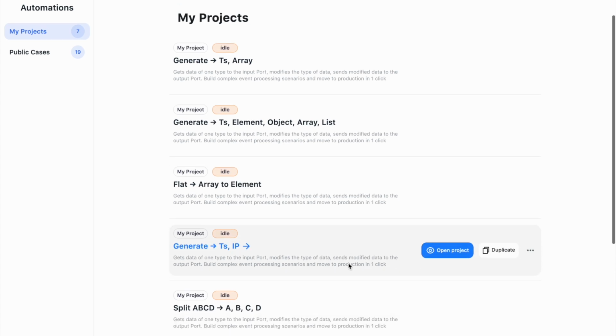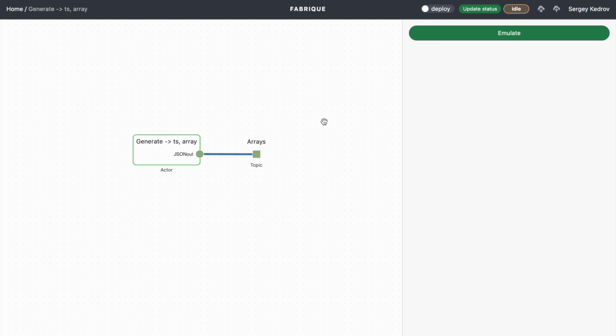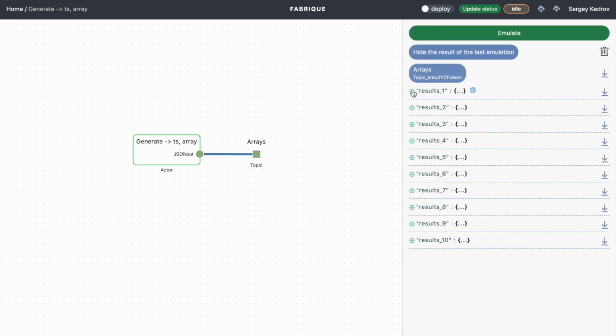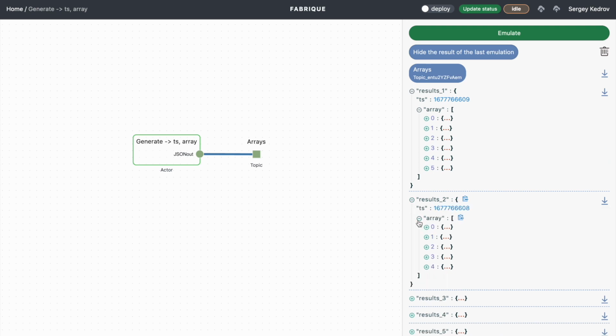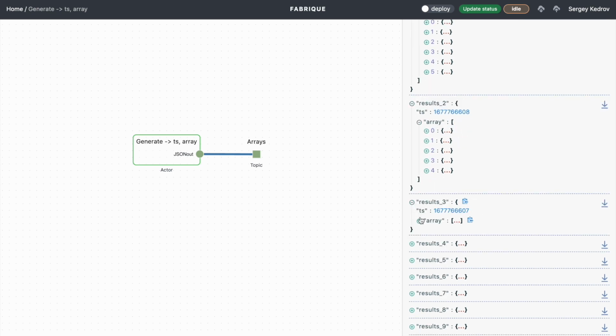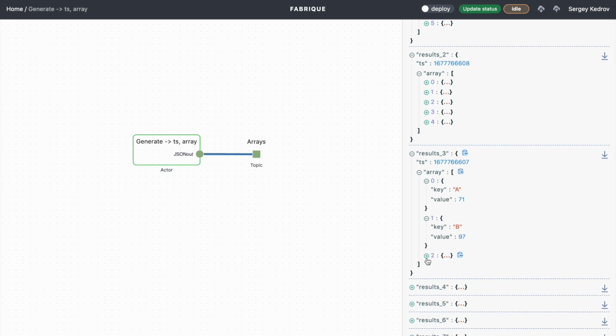Open the Fabric Node Editor. Choose the Generate a Timestamp and an Array project. Open the project. Click the Emulate button to watch the messages the project produces. The project generates a flow of messages having a timestamp and an array of variable number of elements. Each element has a random key and a random value.